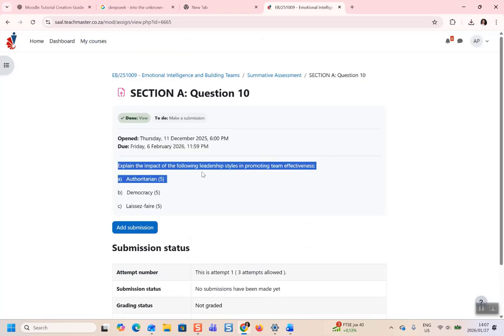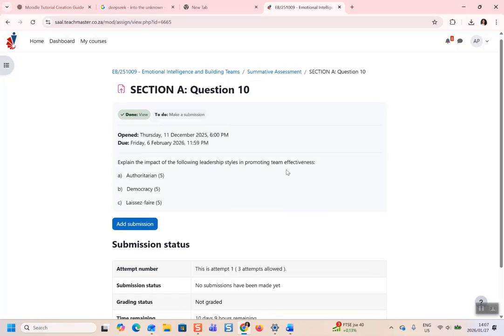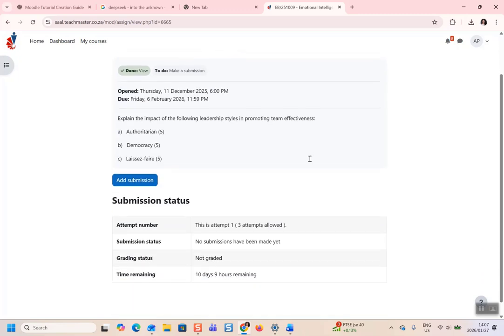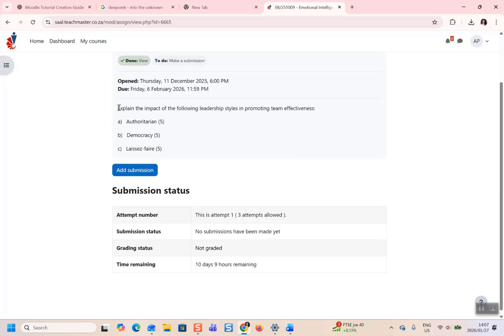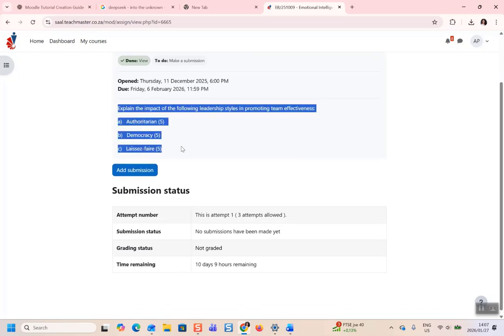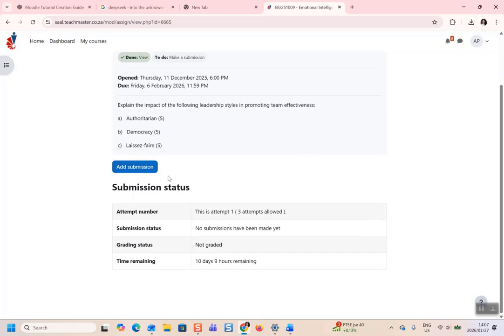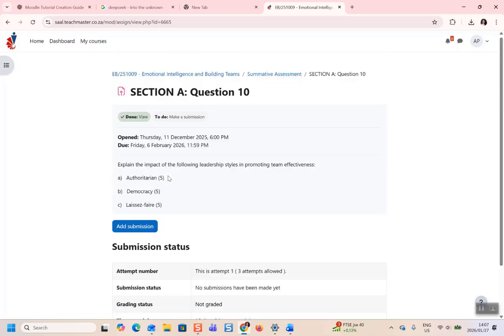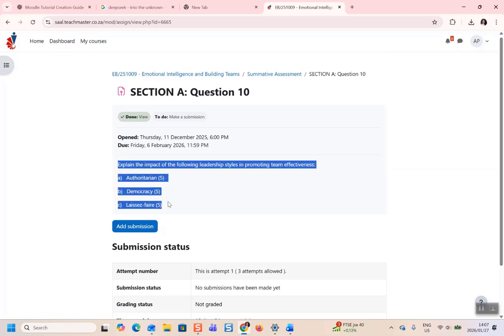So make sure you read the questions. Like here it says, explain the impact of the following leadership styles in promoting team effectiveness. So make sure you read these questions clearly. You can see with this Moodle here, the lecturer did not give you a text box where you'll be able to answer your questions directly in Moodle. So what you can do, you can copy these questions.